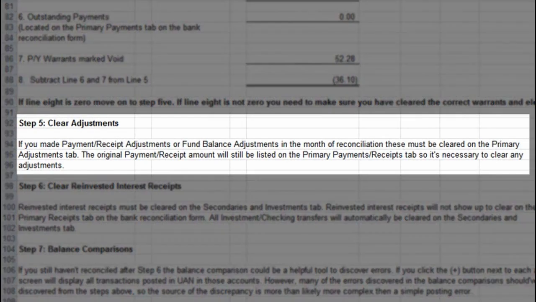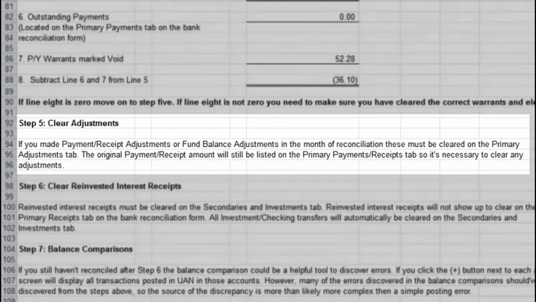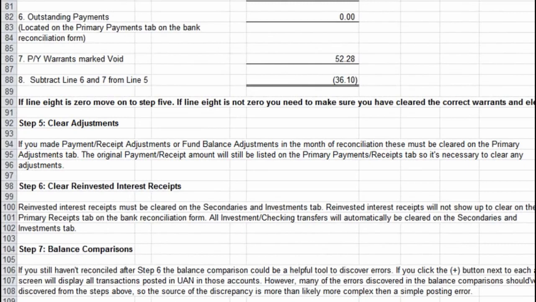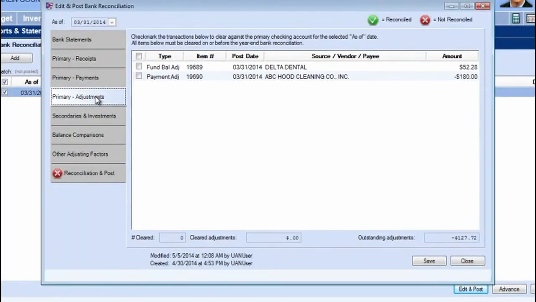Step 5. Clear adjustments. If you made payment and/or receipt adjustments or fund balance adjustments in the month of reconciliation, these must be cleared on the Primary Adjustments tab. The original payment and/or receipt amount will still be listed on the Primary Payments and/or Receipts tab, so it's necessary to clear any adjustments. Remember that we made a payment adjustment earlier in this class, and we just made a fund balance adjustment. So we'll go back into UAN. You can see we're on the Primary Adjustments tab, and to clear the adjustments that we've made, we just click each checkbox.